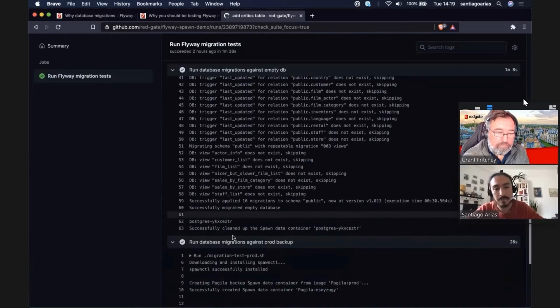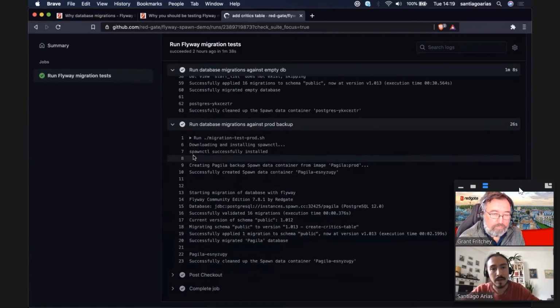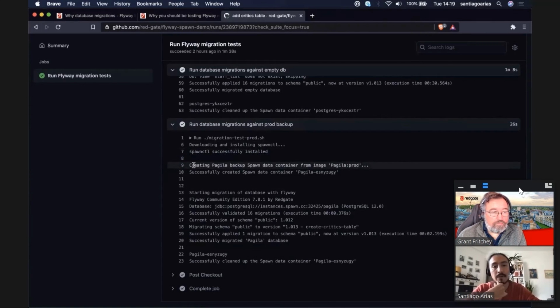In this case, we do the same operations as before. The first thing we do is download our Spawn CTL command line. We create a database container. We create a data container from that last production backup. And then we run the migrations. Now, if you compare the output with the previous one, you see that this one's shorter. The reason for that is that the backup of production was already at 1.12, so there's not a lot to apply. Only the new migrations are getting applied, and in this case, the one that Chris created for me. That's the only one that gets applied.